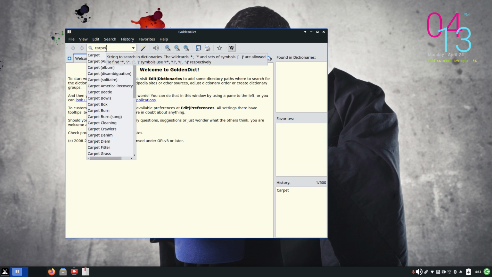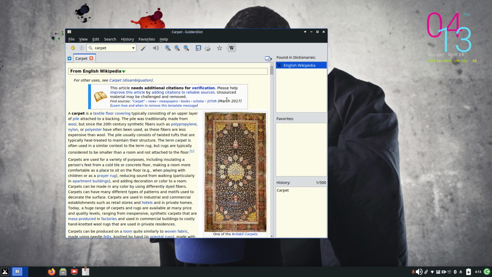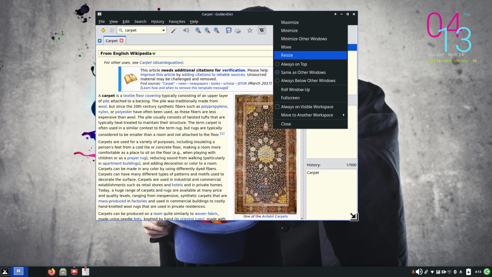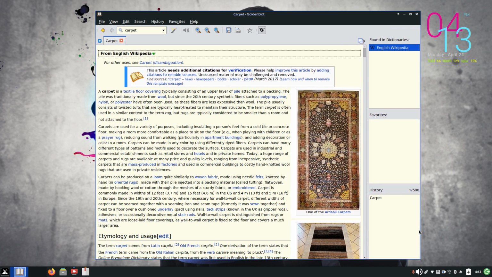This is a visual dictionary. In other words, it has pictures. So I'm going to use carpet as my example. And here's my carpets. So you could resize the box, which I'm going to do. I'll resize this a little bit bigger for you.